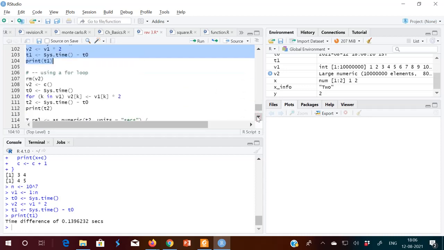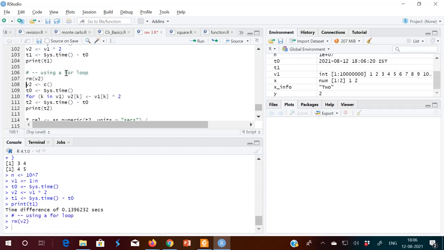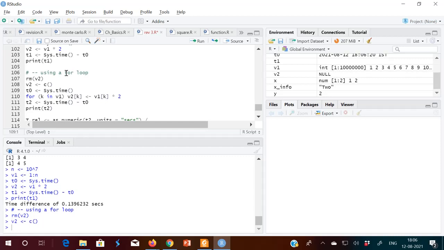So now let us see how it will work in a loop. I am removing the v2. V2 is removed; v2 is now a null vector. Now again I am putting a for loop over each element in v1, and assigning that element into 2. Let us see how much time it takes. These 4 commands we are executing together.